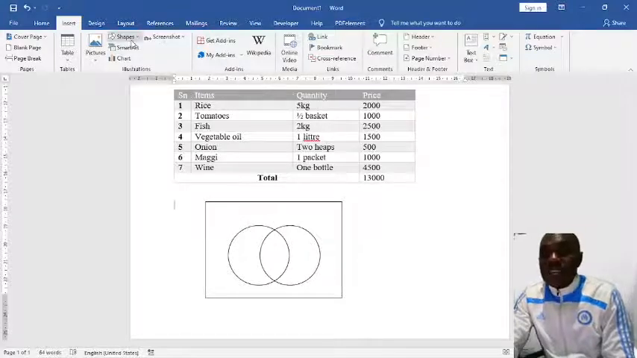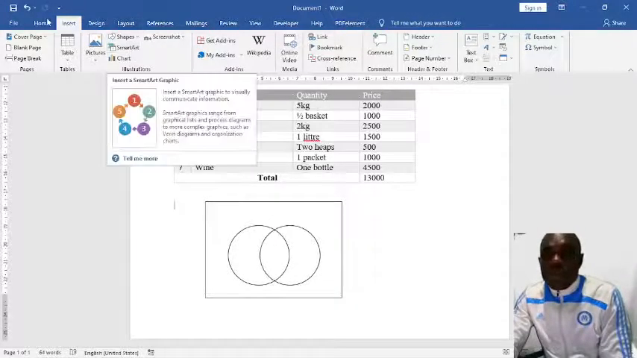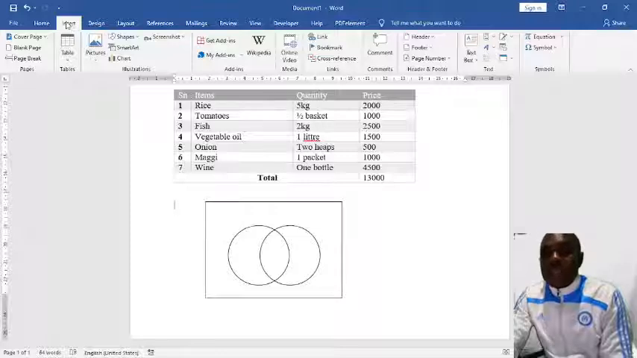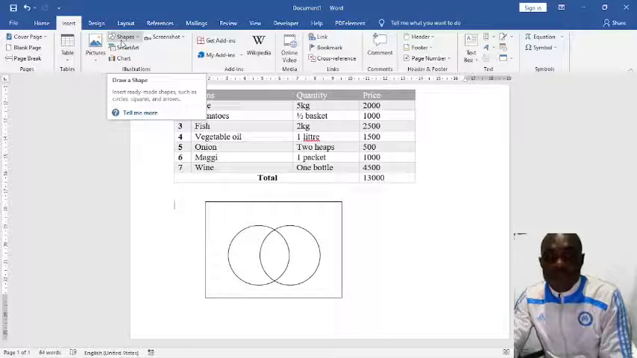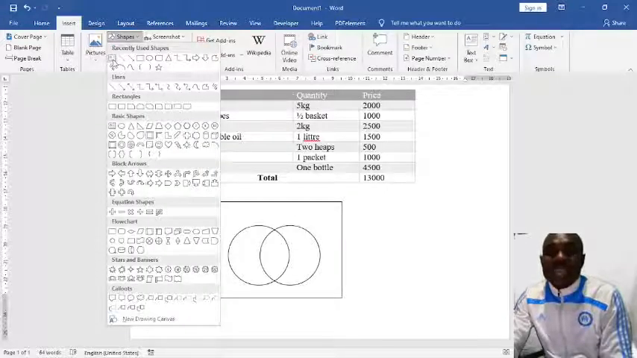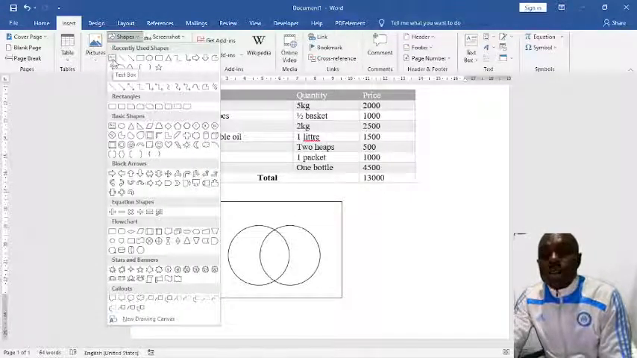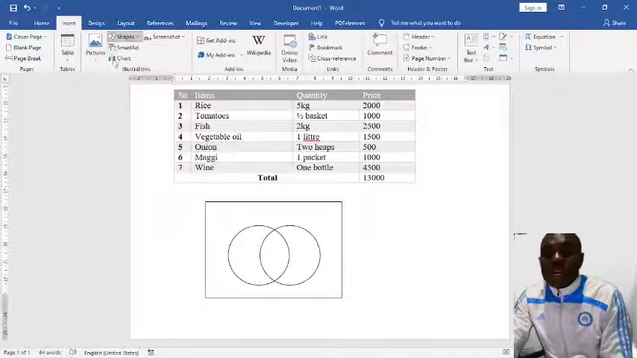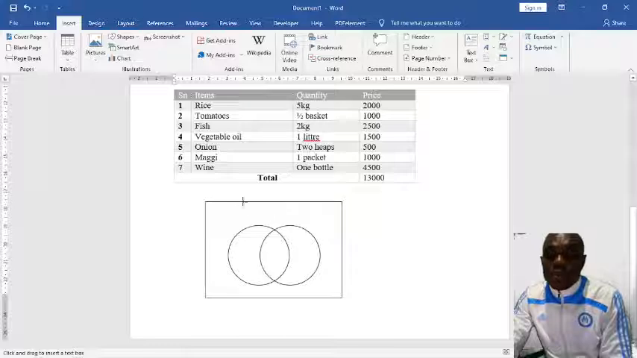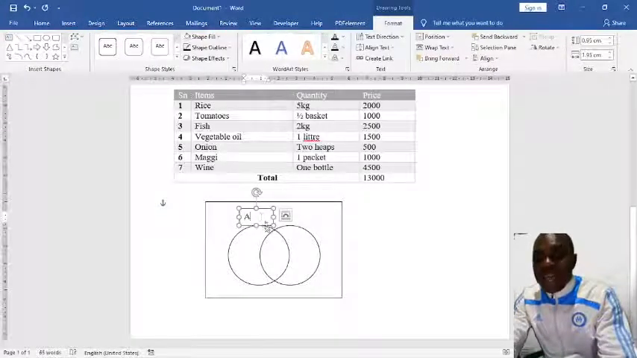We're going to make use again of our shapes. Take your mouse pointer to your insert tab. On the insert tab in the illustrations group, go ahead and click on shapes. When you click on shapes, go ahead and select text box. Text box is going to permit you to insert text wherever you like on your shapes. We click on text box. When I click on text box, I'm going to draw a small text box where I will be able to enter the letter A.